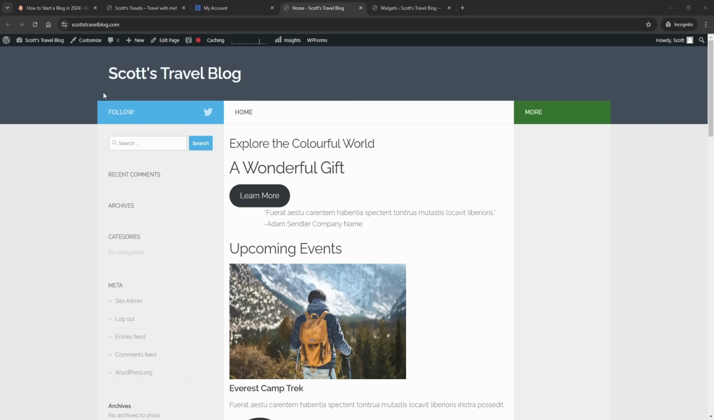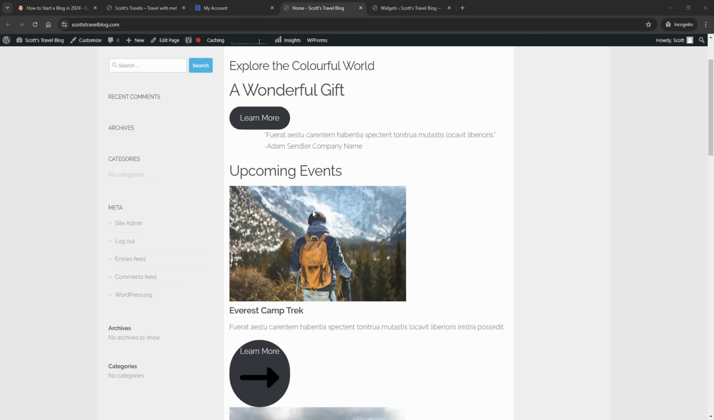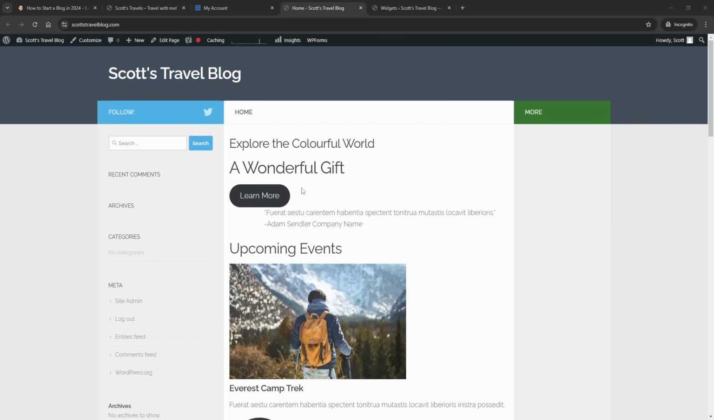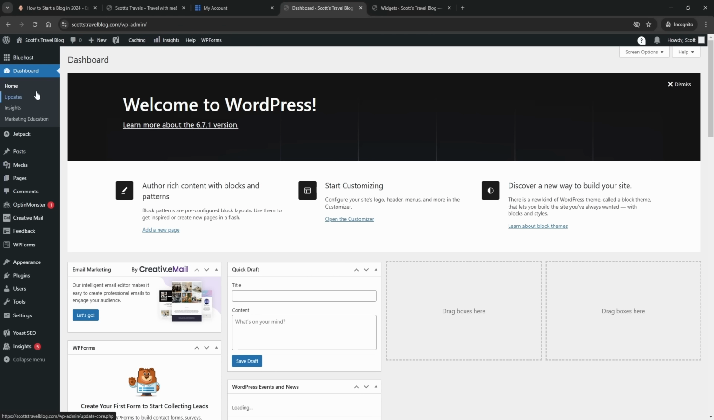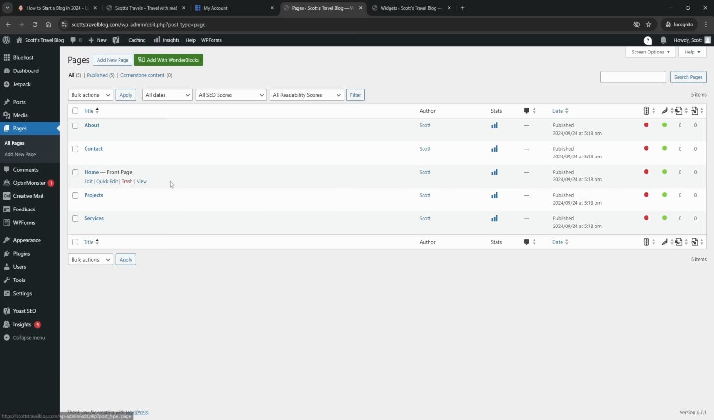So we're here on the homepage. This is the way the blog looks now. It's showing some kind of dummy content here. And we're going to go ahead and put our own content in. And to do that, we're going to go back into the back end. From this top menu here, you can go to dashboard. And then we can go to pages here. And we can go to all pages.